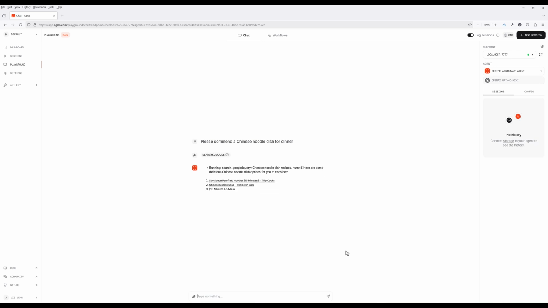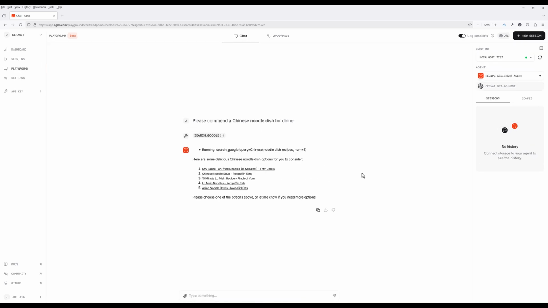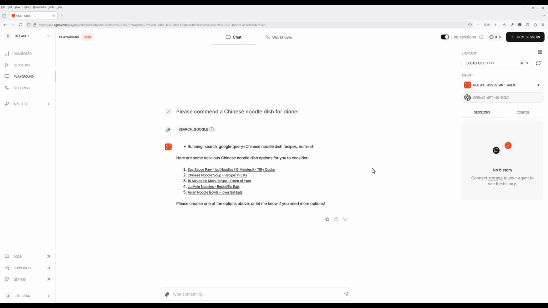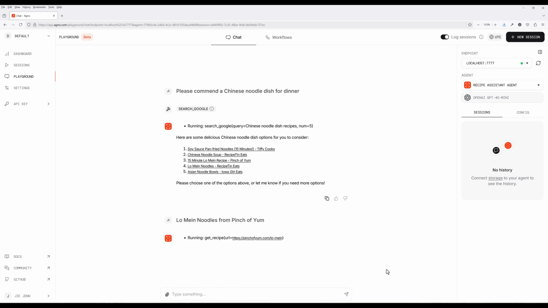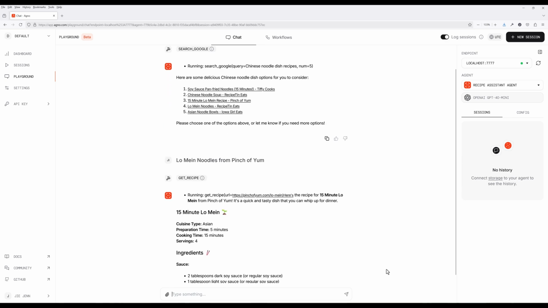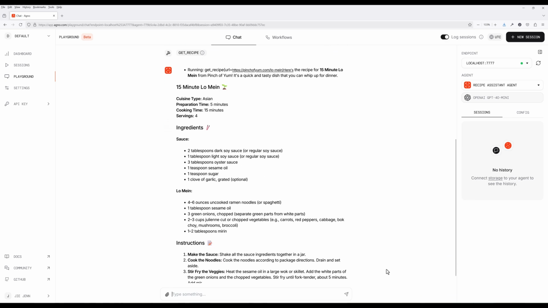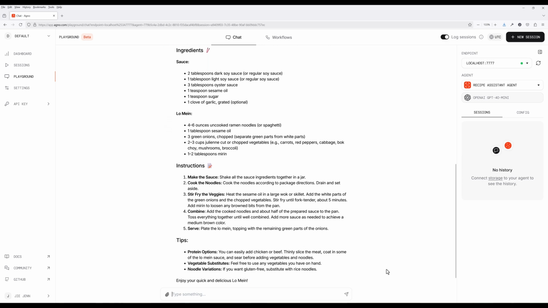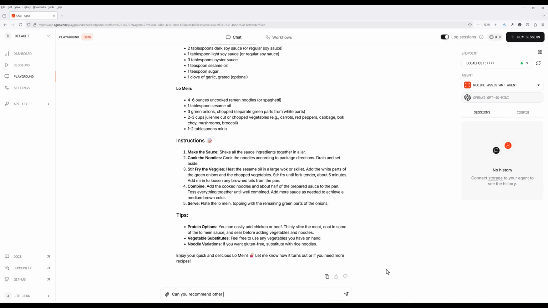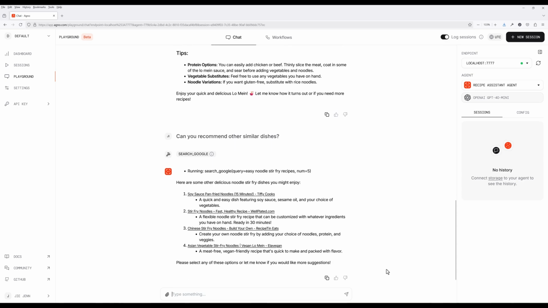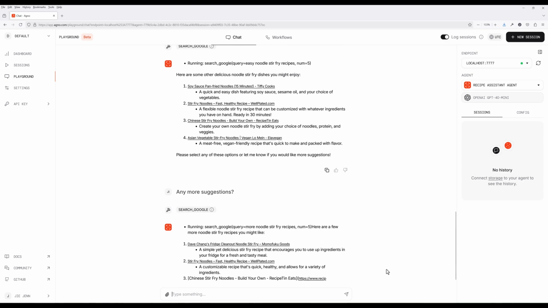The searchGoogle function will be executed and returns 5 options. You can specify the number of options you want the agent to return, but for now, 5 is enough. From the options, let's choose lo mein noodles from Pinch of Yum. The agent will call the getRecipe function to extract the page's text, analyze the text, and extract the recipe instruction. Test a couple more times to ensure all the requests are fulfilled without any issues.